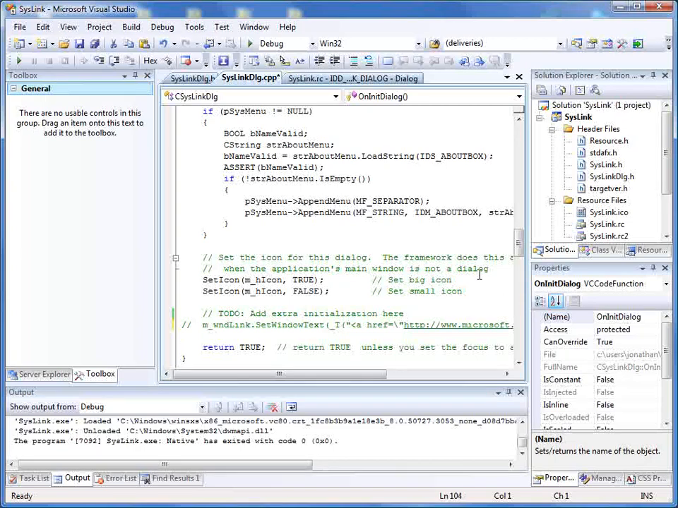Now you may want to avoid using this control if you need to target some older versions of Windows. But where it's supported, the SysLink control is a great control to pop in an About dialog box and give your users quick access to your website and other resources.